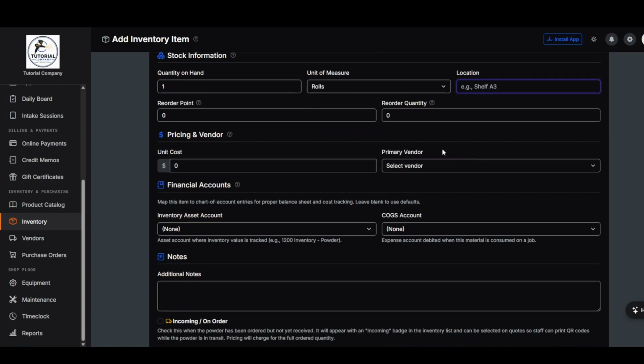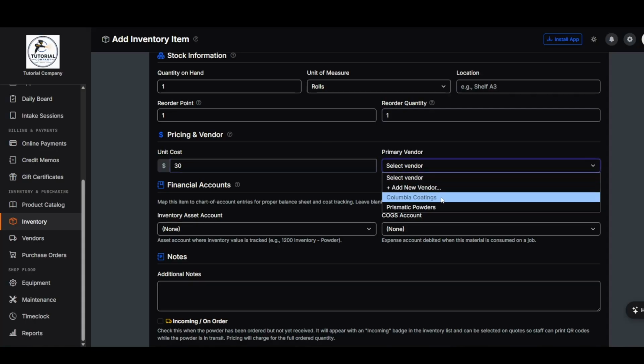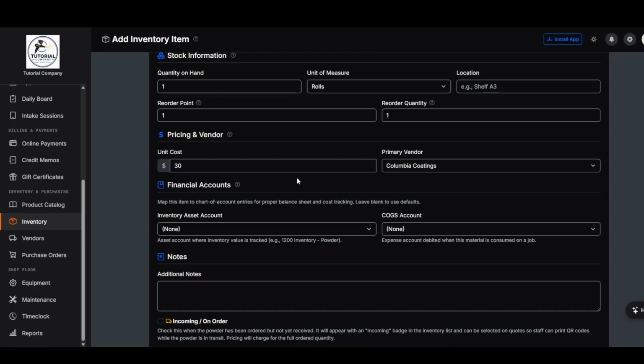Not going to care about a location for this one. My reorder point is 1. And when we want to reorder, we're going to order 1. You put in your cost for it. We don't look up other items other than powder, just because we can't really account for everything that you guys are going to use in your shop. So we'll say this is $30 a roll, and I buy it from Columbia Coatings.